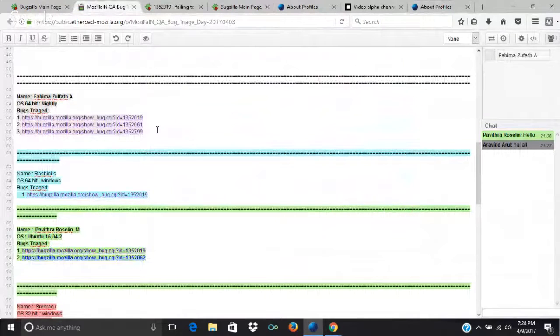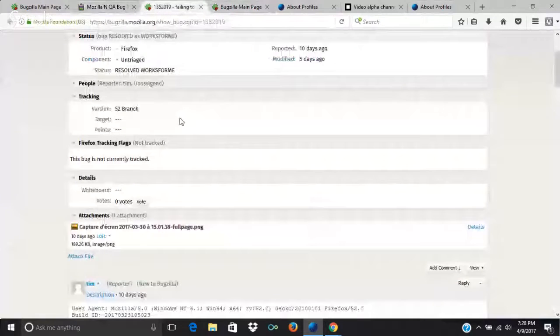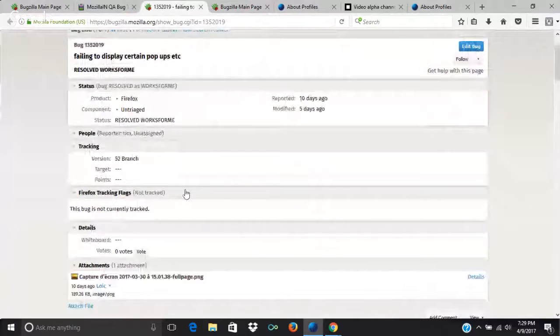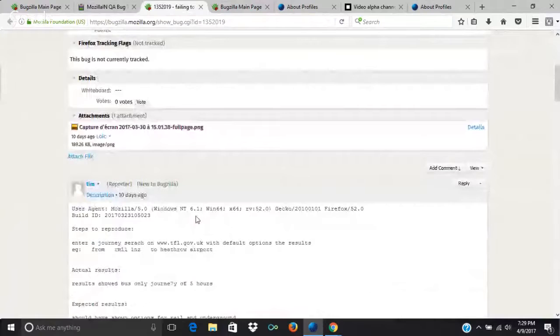how to triage a bug. To triage a bug, I'm just choosing one bug. If you open your Bugzilla account with the bug list, you just have to search for the user details. Every time a contributor or developer files some bugs, there will be some steps to reproduce such bugs. So here, find the steps to reproduce.